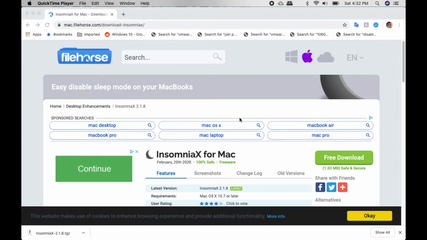Disable your MacBook from sleeping when you close the lid. There's an application that was created called Insomnia X for Mac, and this works on the latest macOS release. And what you're gonna do is go ahead and download the application. I'm gonna put the link in the description.